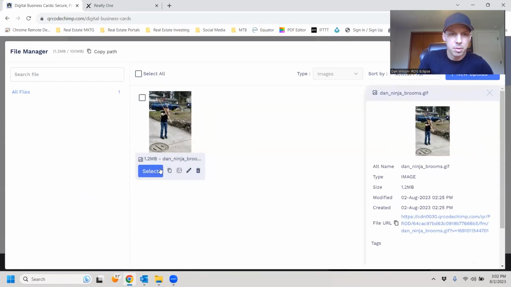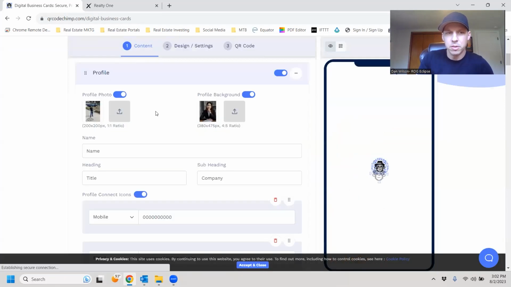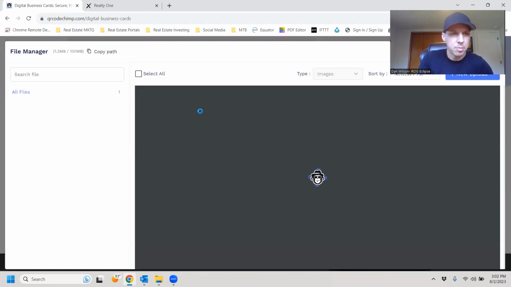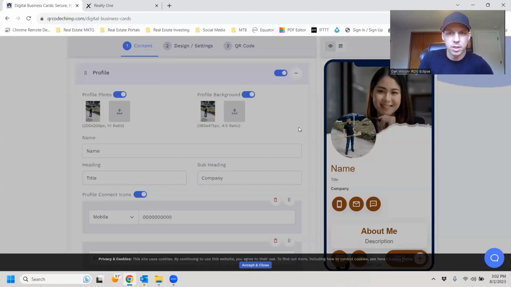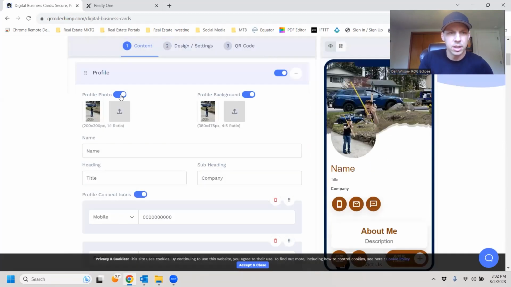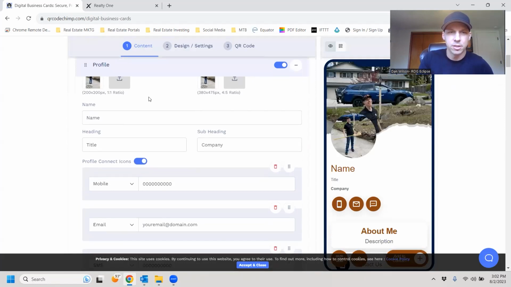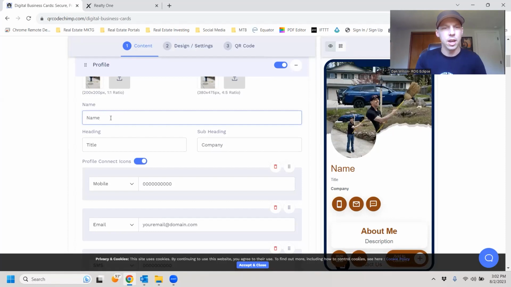We'll upload a logo. I got my picture here. Apparently you can do a moving picture, so that's kind of fun. So there's me with a broom being a ninja. Actually, I might do that in the background. So you can get really creative with this, which I love. I think it's super fun. And there's my car in the background. So if you want to get really crazy and do some really funky stuff, you can.